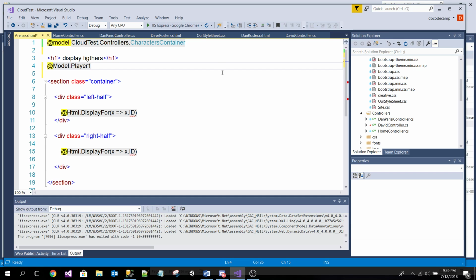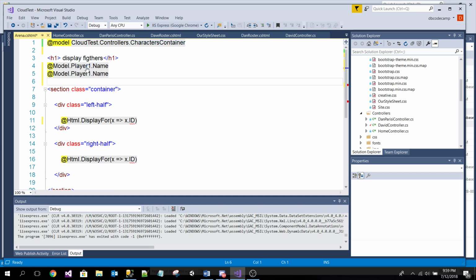What is player supposed to be? What kind of class? It tells you. Look at that. Isn't that powerful? Wow. You see character. So it's of type character. So it knows it's of type character. So if I press dot, I have access to all of the character's properties as well. So I could say name. And same thing here. Let's say player 2 name.